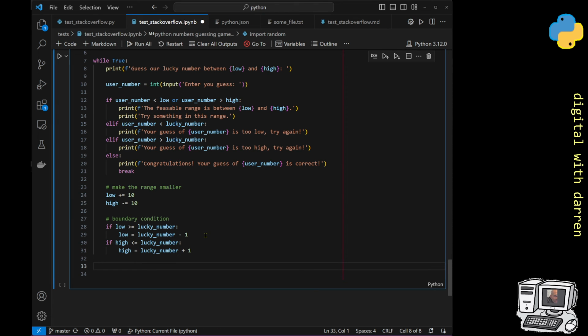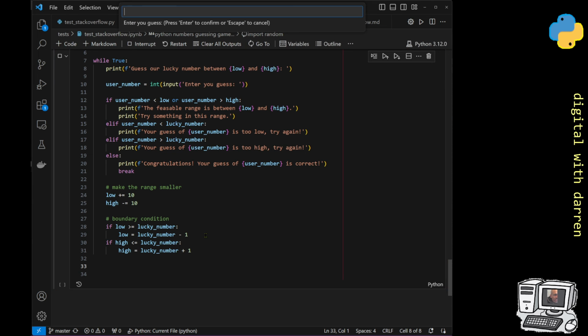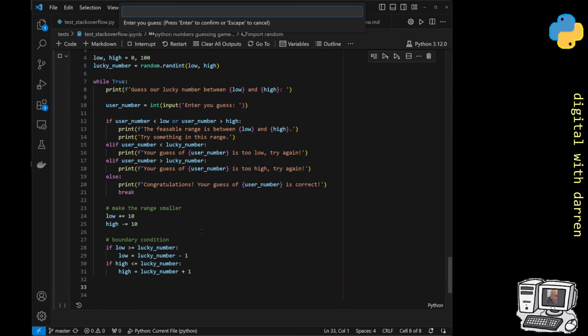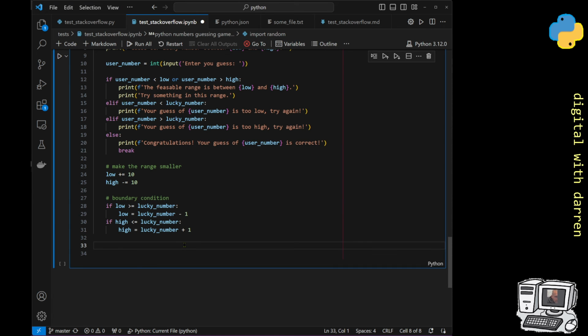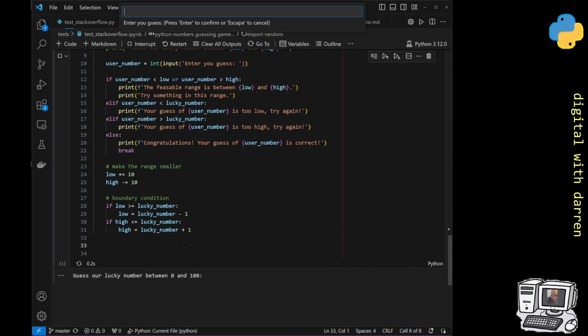So let's try and play the game and see if this code actually works. So we run the code, and the first thing is we are not prompted for our guess of the lucky number for some reason. So let's try again here. And put in our guess, our lucky number between 0 and 100. So let's start our first guess at 50. Your guess of 50 is too high. Try again, and notice that now our new range is 10 and 90. So the lower bound is increased by 10 and the higher bound is decreased by 10.